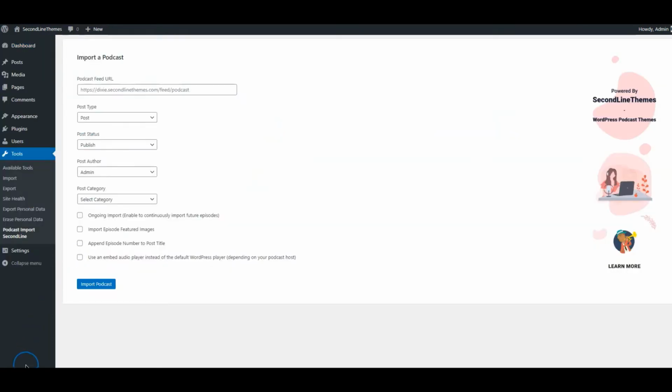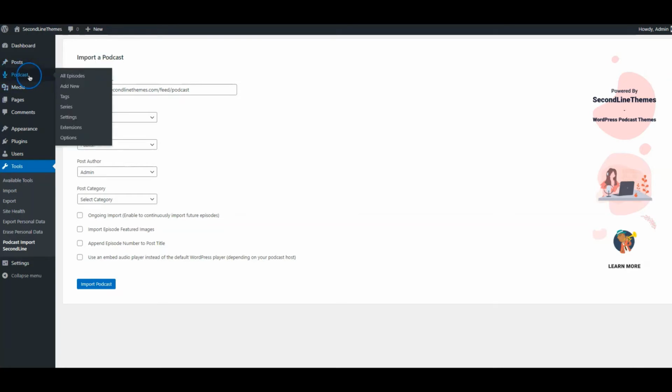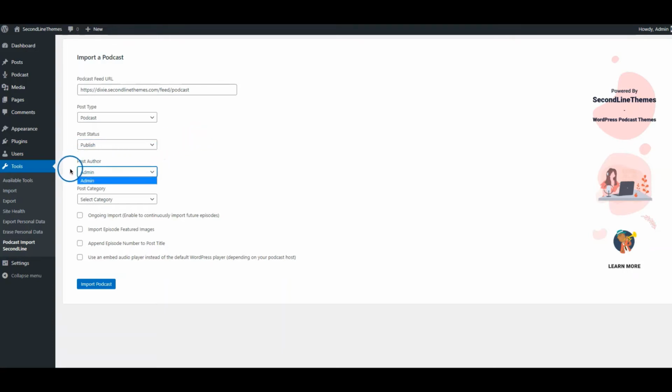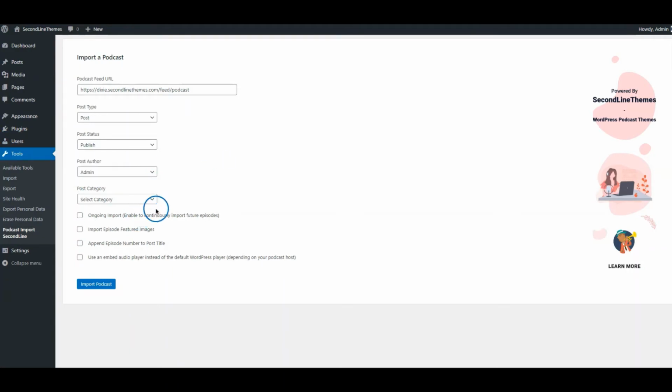In the Importer screen, make sure to insert your podcast RSS feed URL. If you use multiple post types, you can select one for the importer to use. Next, select whether you'd like the posts to automatically publish or be saved as draft posts. You can also assign the author or user to be assigned with the imported posts and select a category for those posts.